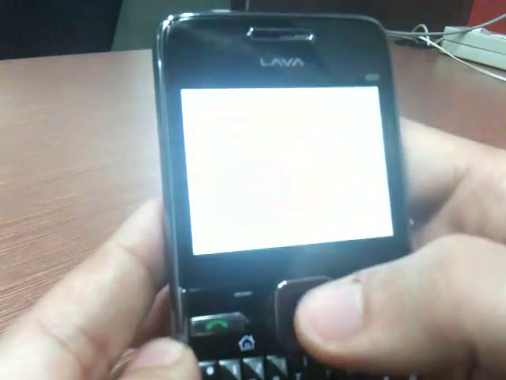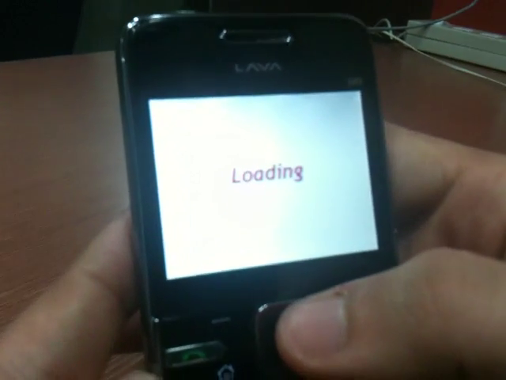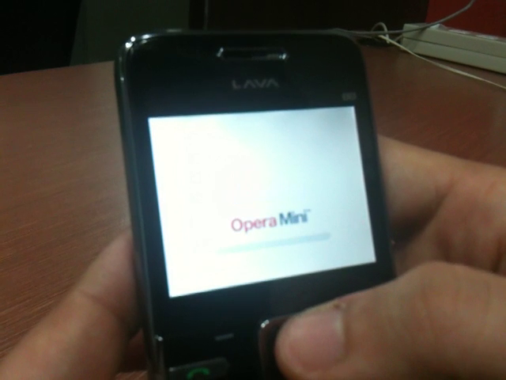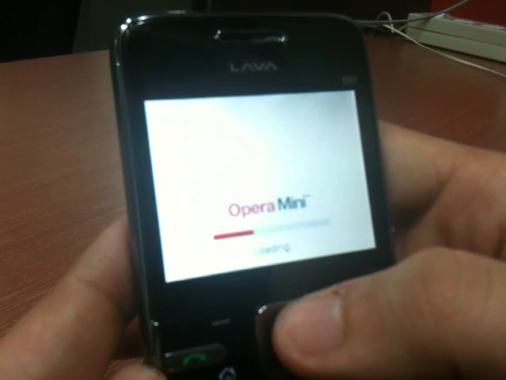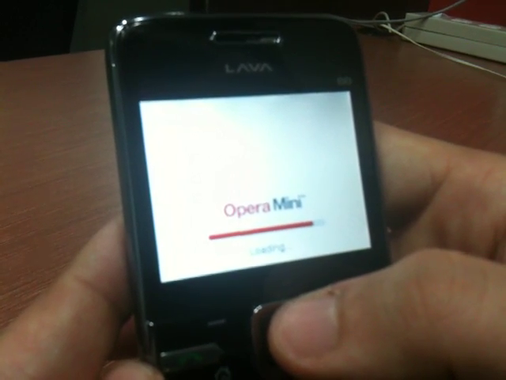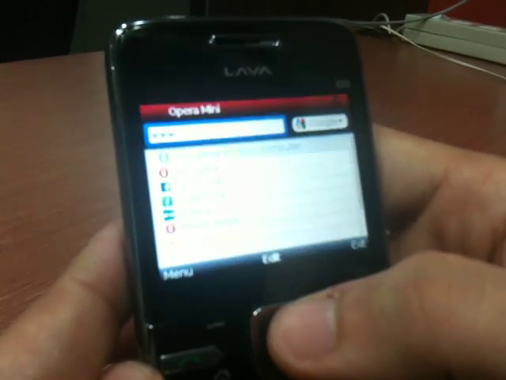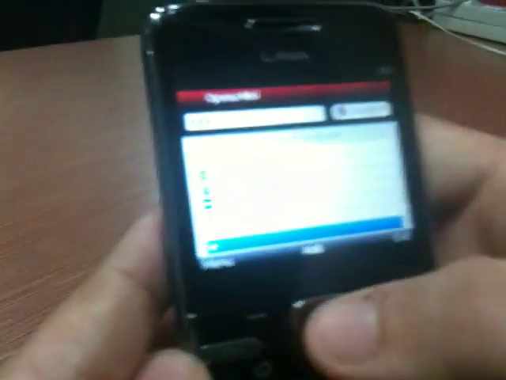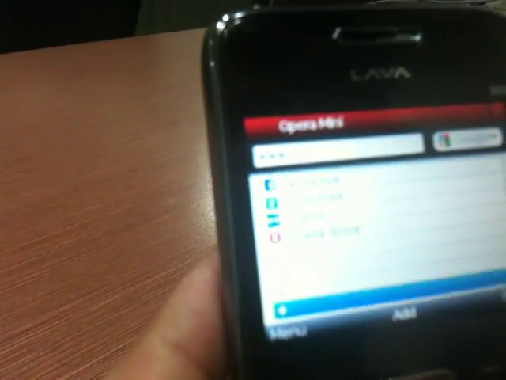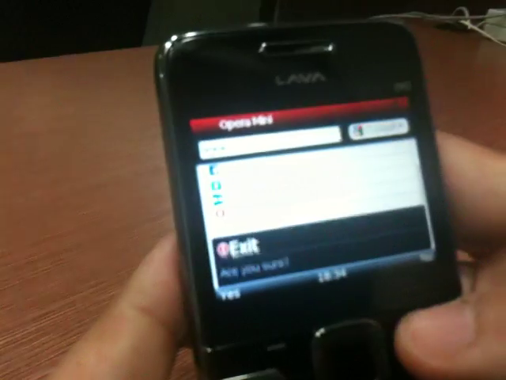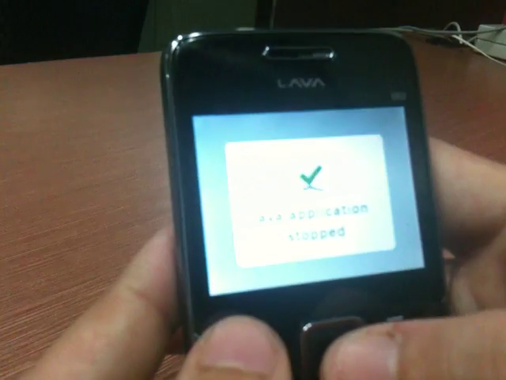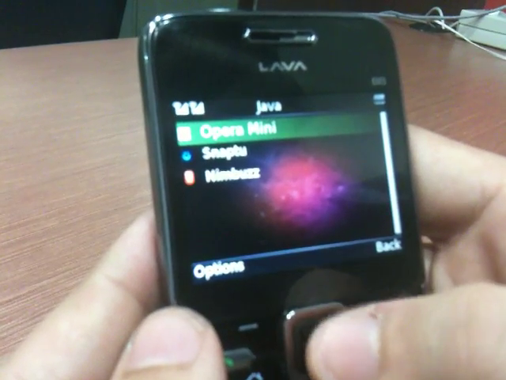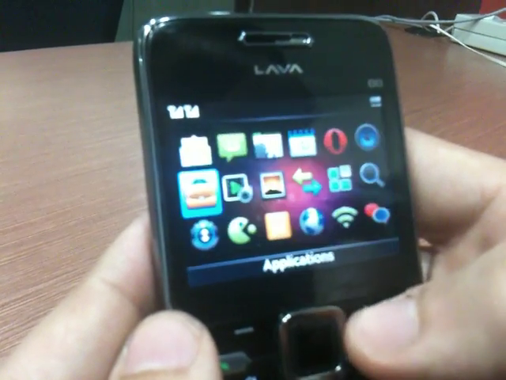Like I go to Opera Mini, I launch Opera Mini, and this will open Opera Mini. For the first time it might take some extra time, but once this is done, from next time it will take less time. So this is Opera Mini. I can use Facebook, I can use India Times, mobile store, etc. I can also add other things in Opera Mini. Same way, exit, yes. I also have Snap To and Nimbus for different applications.